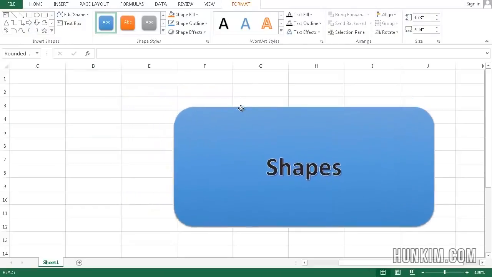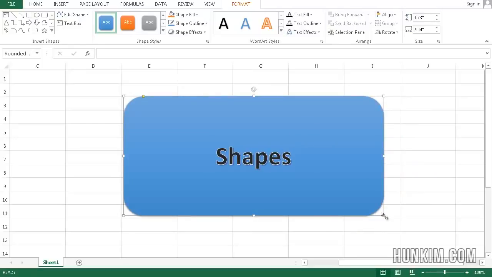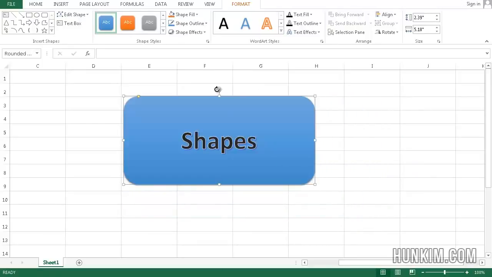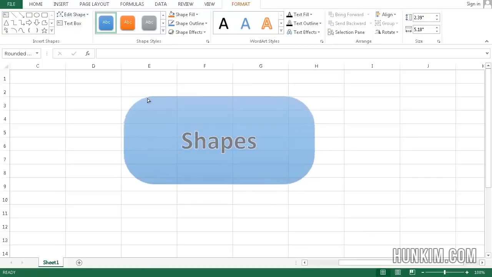You can click on the edge of it to move it around. You can resize it by dragging a corner. You can rotate it as well. Press Ctrl Z. And in fact, when we're using the rounded rectangle tool, we can even click on this yellow square, which affects the curvature or the radius of this imaginary circle here in this corner.